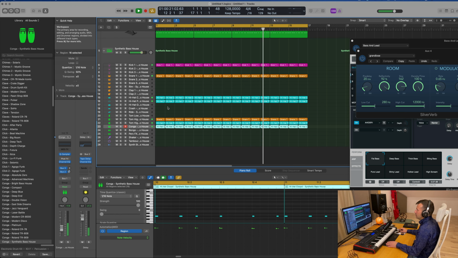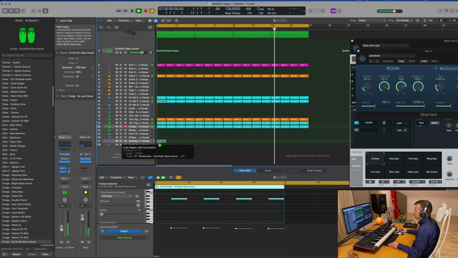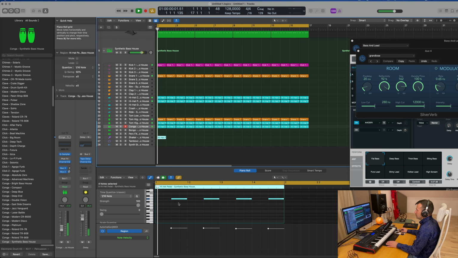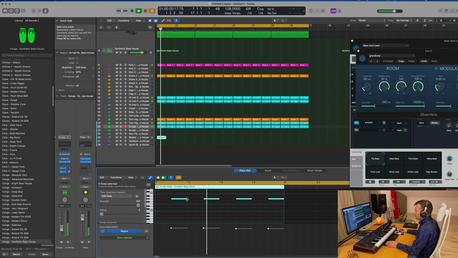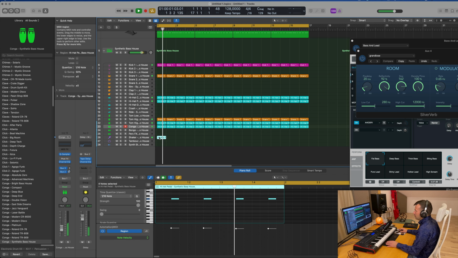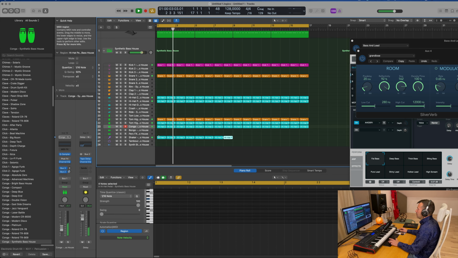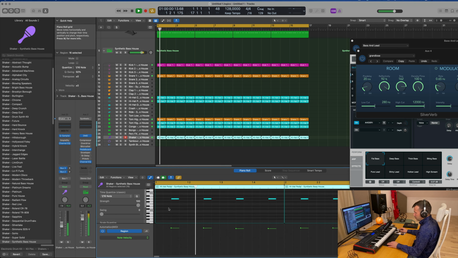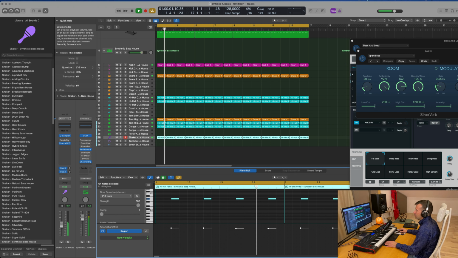And I'm just trying to create layers. I think having a little layer of shaker on top here would help drive the thing forward again a little bit more, maybe a bit lower. No, not really, it's good here. Lower. With a bit of a delay.